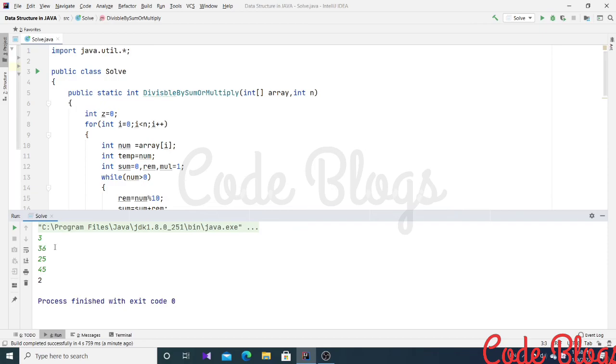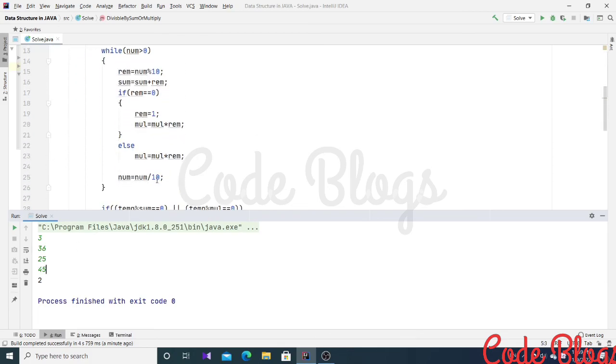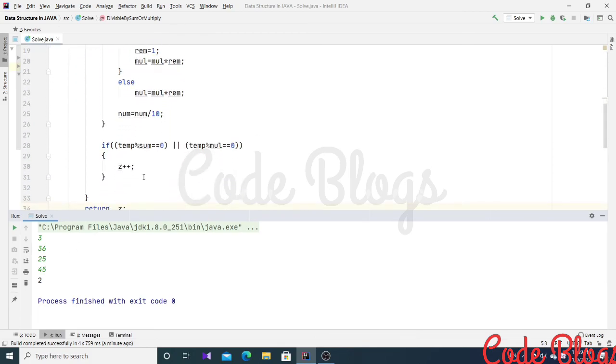Now comes to the case of 45. In case of 45, the sum is 4 plus 5 equal to 9, and 45 is divisible by 9, and the multiplication is 20, but 45 is not divisible by 20. As 45 is divisible by the sum 9, z will be increased one more time. That means in case of 36, the value of z will be 1, and in case of 45, the value of z will be increased by 1. That means the output is 2 here.